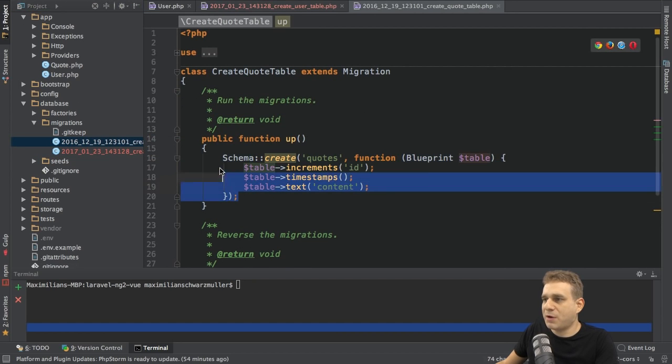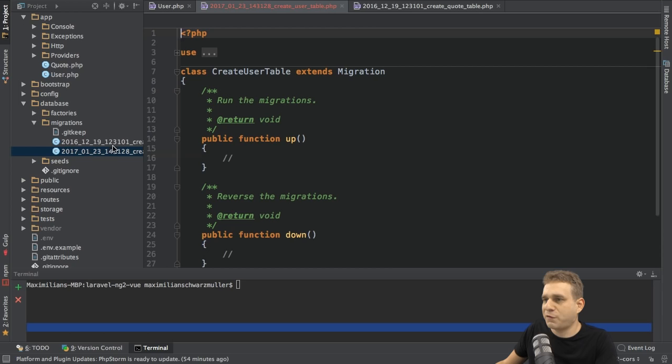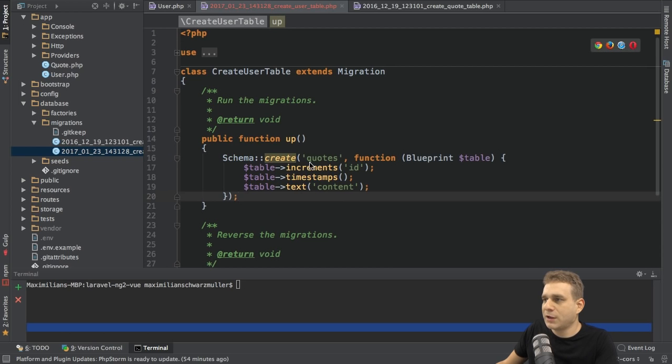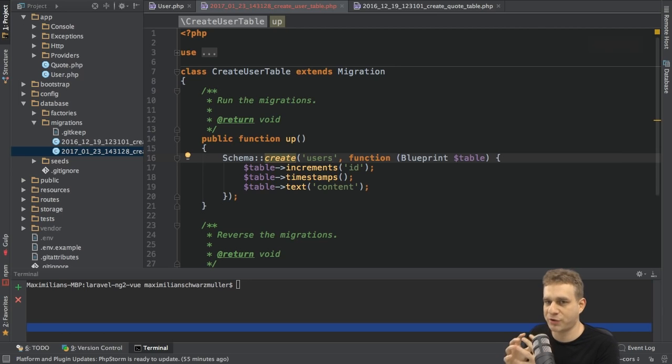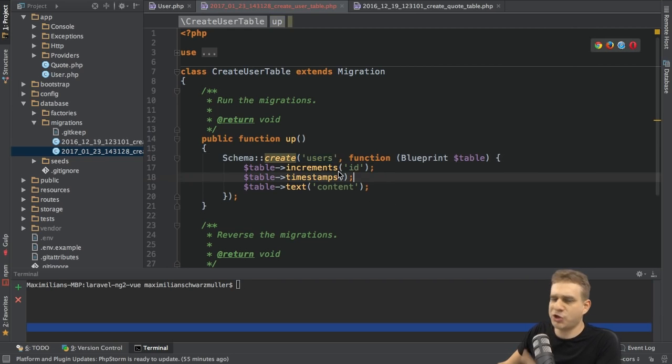I can now copy my schema create function from the quotes migration file, add it here, and name this table users. The naming is important. It should be users so that Laravel actually is able to find this table when it is looking for the table for the user model, because the table name is always the lowercase plural form of the model name. So looking for users, and there, what should we have?